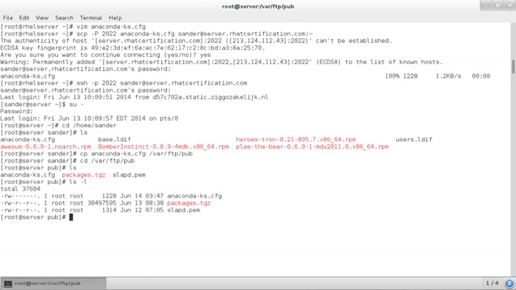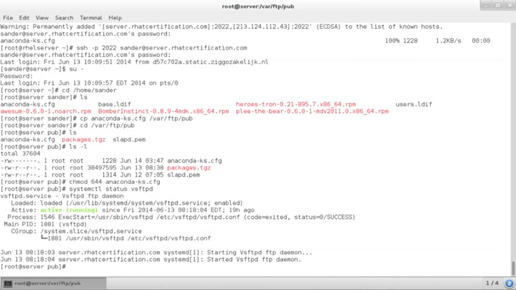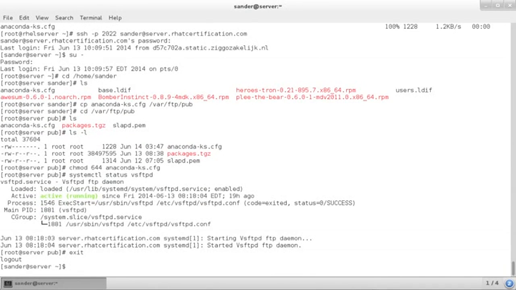I need to make sure that we have the appropriate permissions, because this isn't going to work. So chmod 644 on anaconda-ks.cfg. We need read for others, otherwise the file cannot be accessed. And just to make sure, systemctl status vsftpd, I've got my FTP server running here. So let's get out of here and see how we can use it. Oh, and I will keep it on my server, so if you want to try this procedure, you're more than welcome to do so.